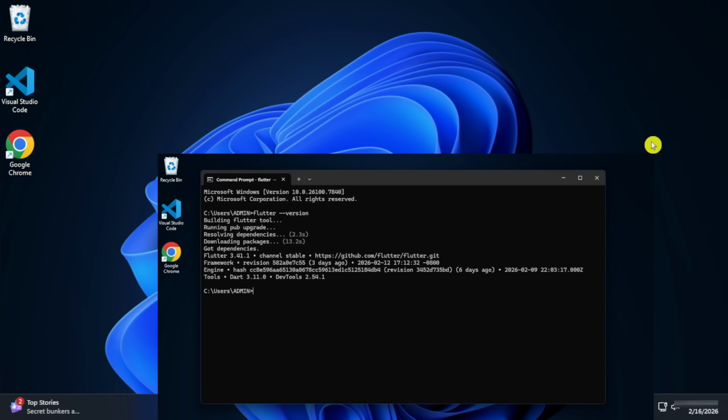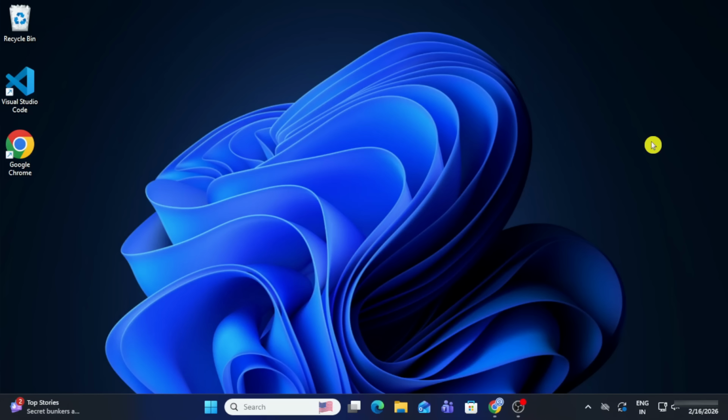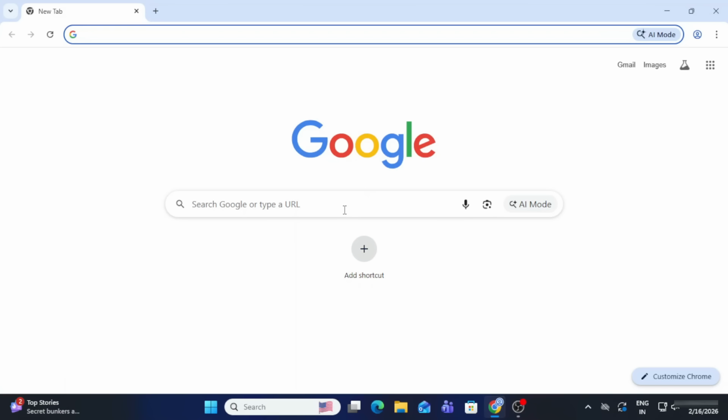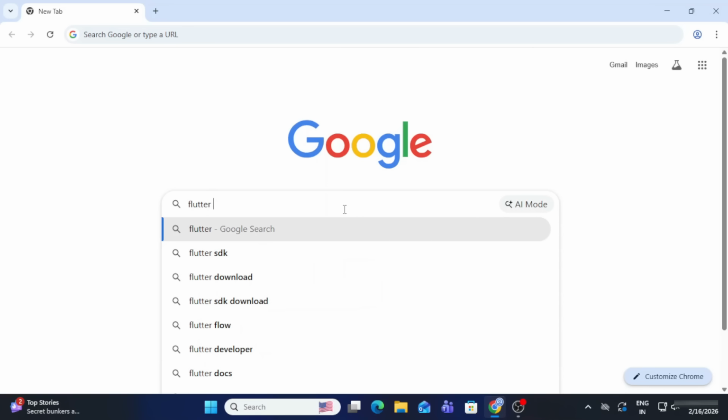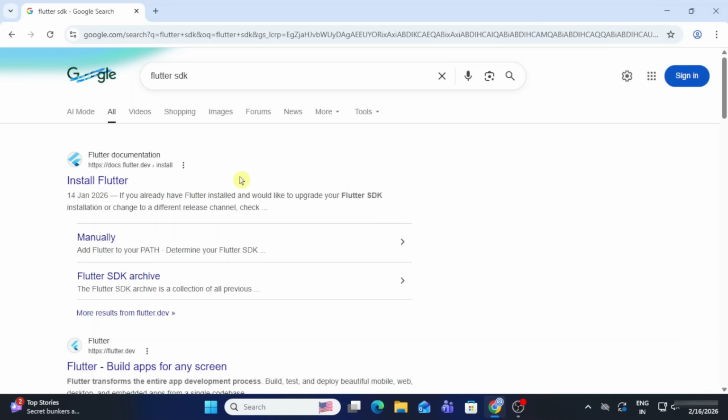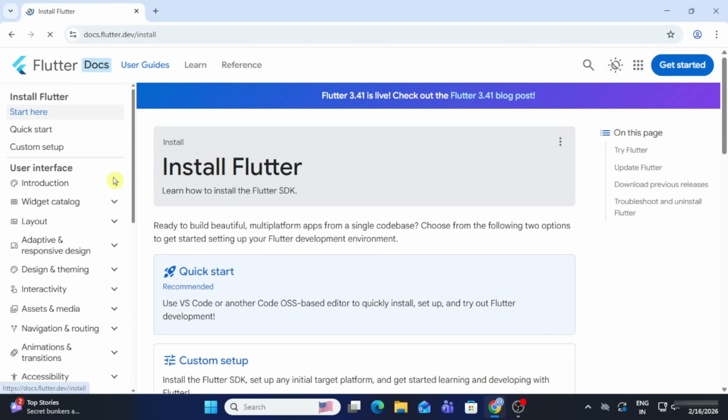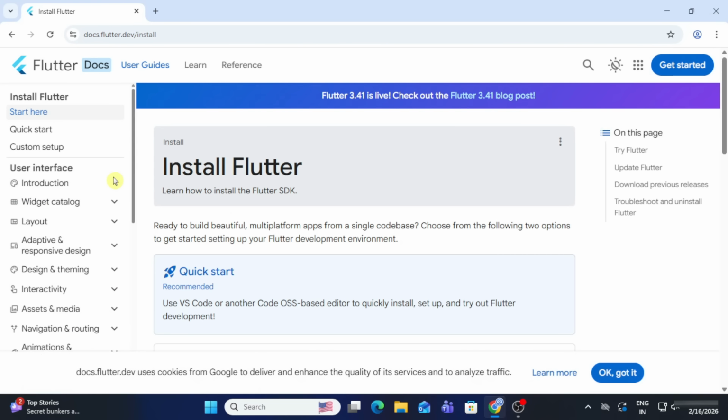Guys, in this video, I'm going to show you how to install Flutter on your Windows operating system. So let's start the video. You can open any of your favorite browsers and simply search for Flutter SDK. And here you can see the official website, docs.flutter.dev. You need to just click on this install Flutter link.